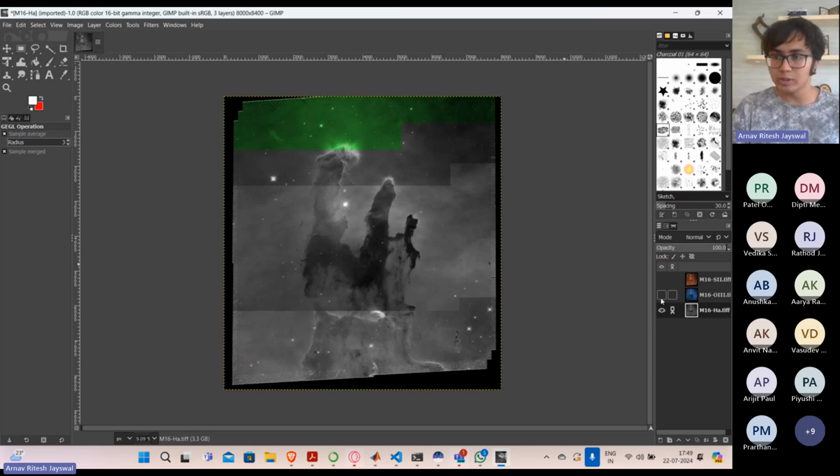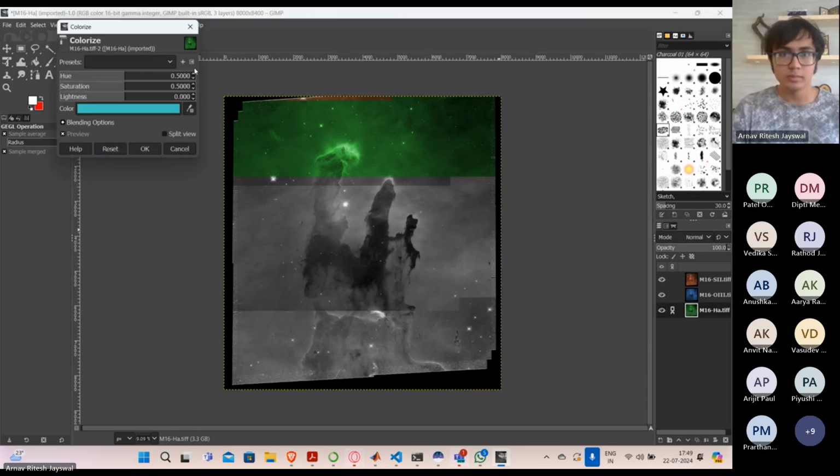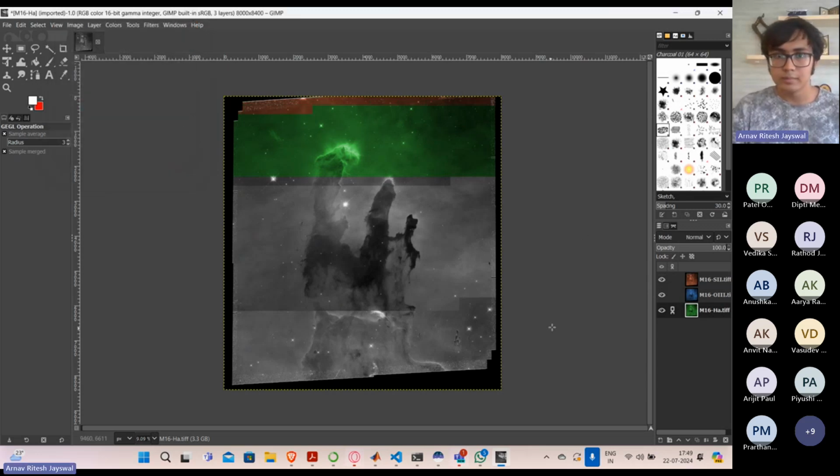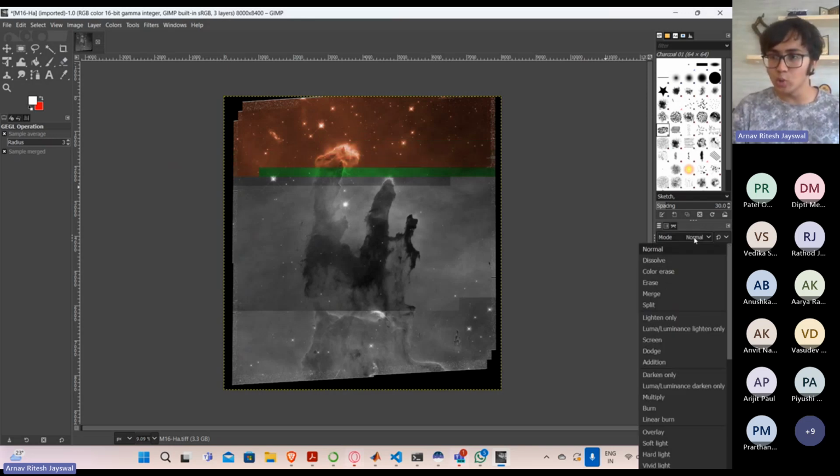Now that it's colorized, you can open all three of the images by clicking on the eye icon right here. Once you open, you can see that the red is overlapping the green and the blue. To change that, you can see the mode right here. It's in normal mode, but you have to change this mode to addition so that the pixels actually add to each other. Otherwise, as you can see right here, it's just overlapping the image and overpowering it.